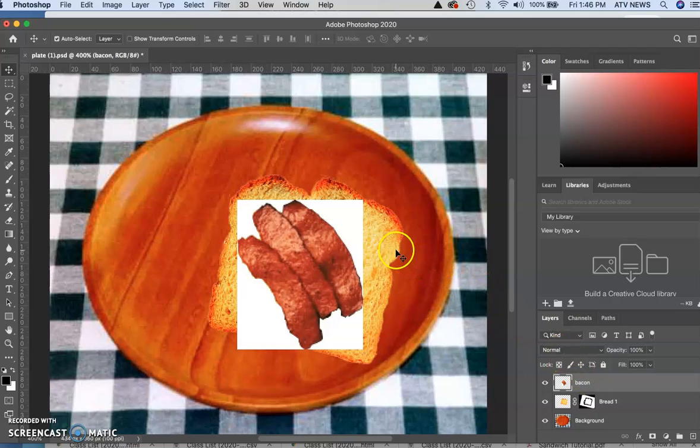And then I want to get rid of the bread again. Well, I might want to use my magic wand, and I'll click here, and you'll notice it doesn't get everything. So there's a couple different things I can do. I can use the magic wand and then just hold the shift key down and just click throughout it, and that way it will continue all my selections.